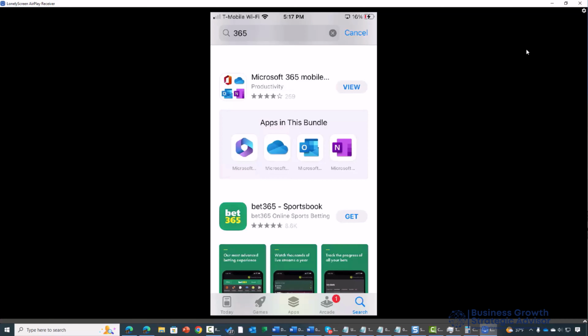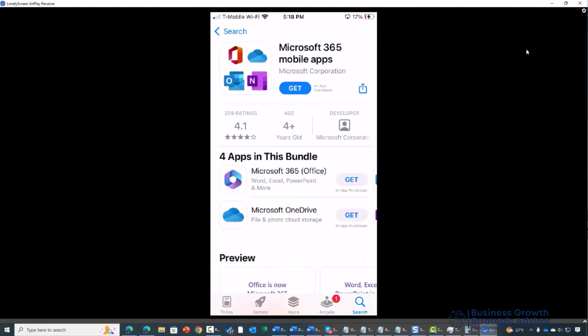Now for the sake of this video, this application has already been installed on the mobile device that's on your screen. Now inside of the iOS App Store, you're going to see the View command. We're going to click View. And you're going to see here that we're going to need to get the mobile application. We're going to click Get on this mobile application.